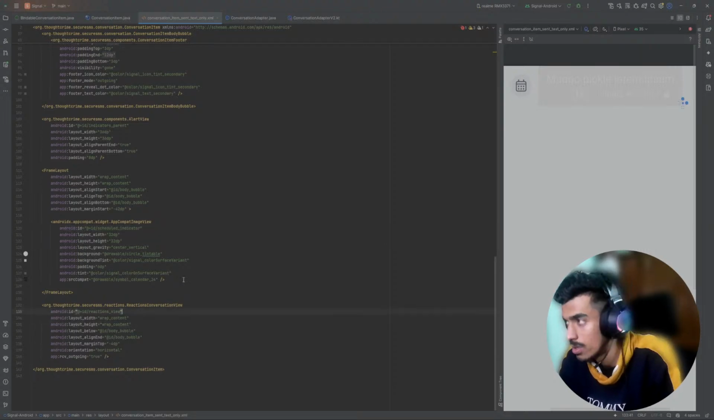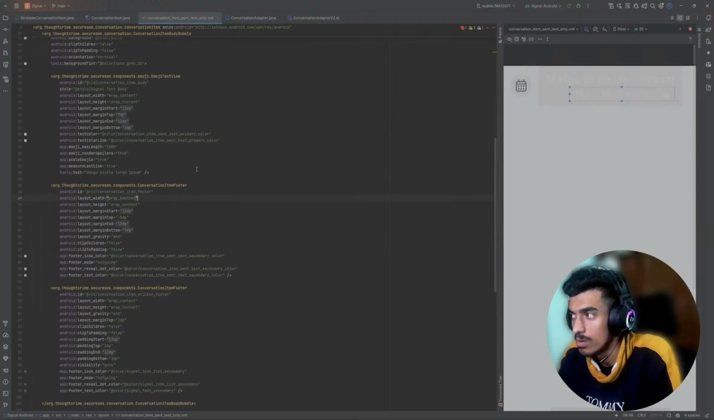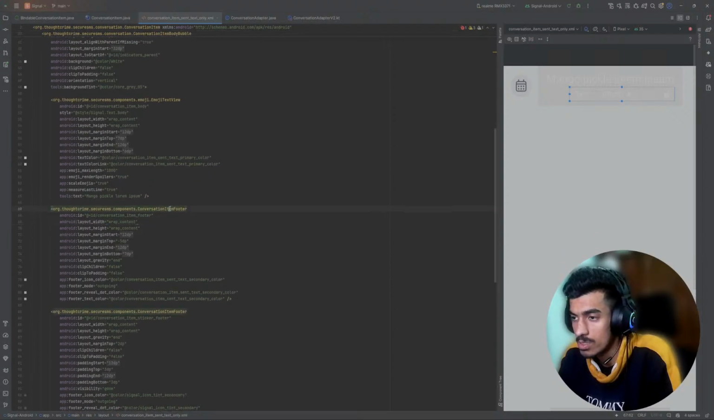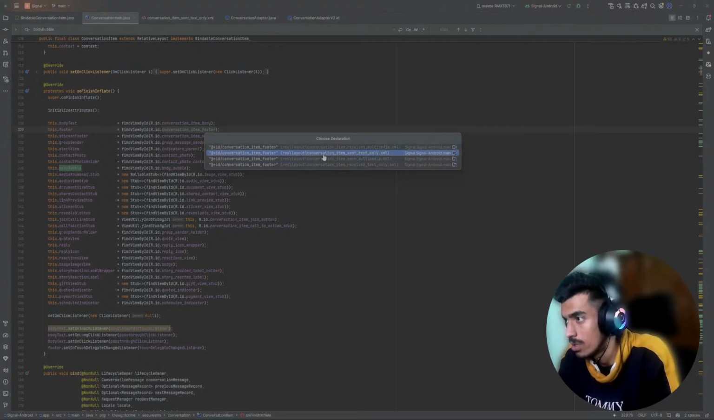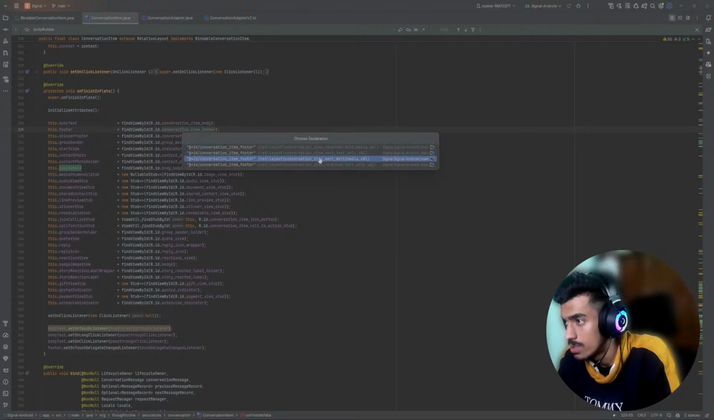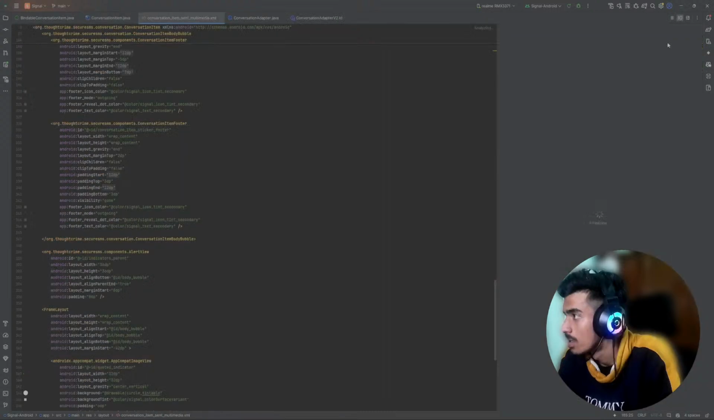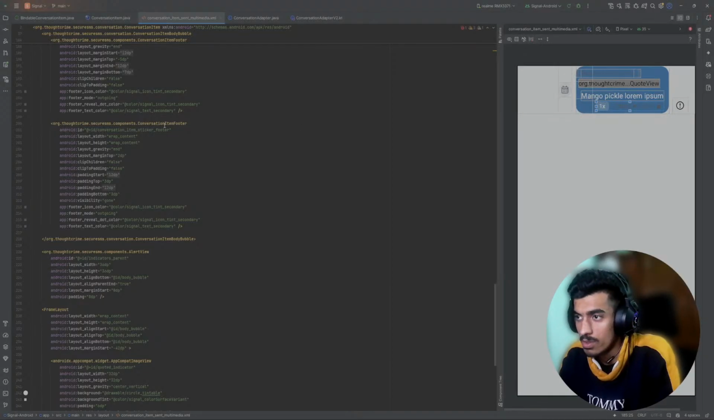Scheduled indicator. Conversation item footer. Okay, this can be something we are interested in. Conversation item footer. For text only, here it is. For sent multimedia. Yeah, this is the code where we will find conversation item footer.